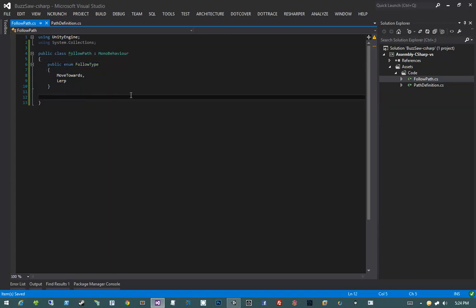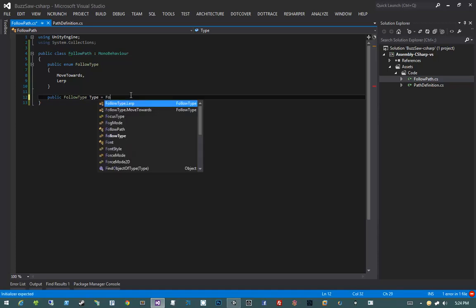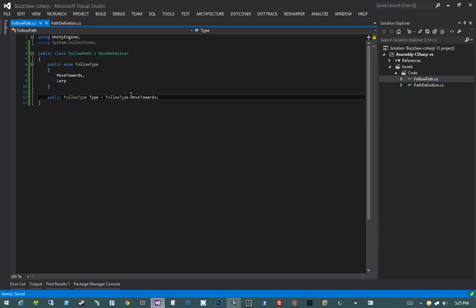So in addition to that, I have to say public follow type. I have to actually create a field that uses this type. And I'll say type equals, and I'll give it a default of move towards. Now, enums will default to 0, and in this particular case, move towards is at a value of 0. However, I like being explicit with my defaults. So even though this is redundant, I prefer the clarity that is provided by being a little bit more explicit.